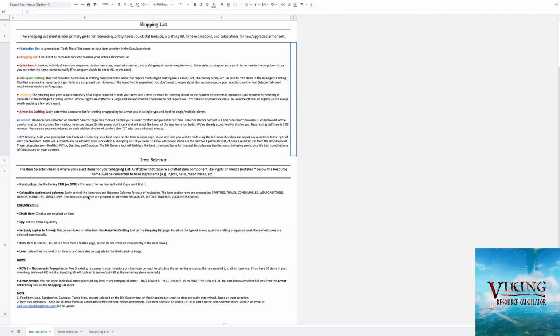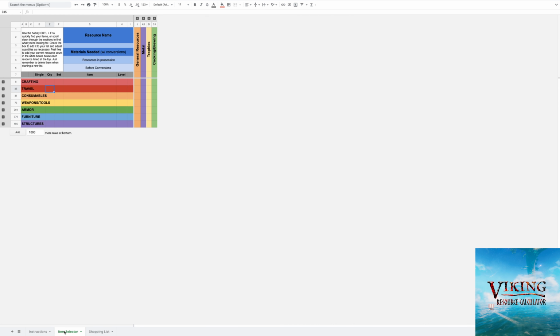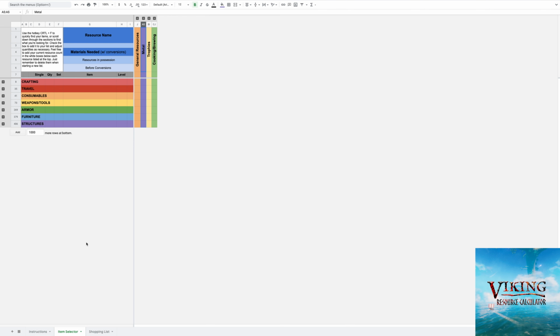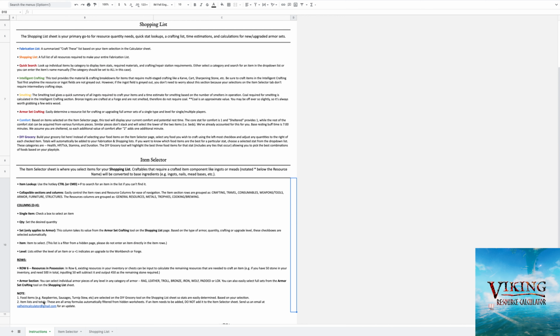There's also the item selector instructions. What we wanted to do is just explain if there's a quick item lookup, the collapsible sections and columns, some of the way that the other columns on the left work, and then some of these rows up in these columns. And I'll show you some of the special things that you can do with those.